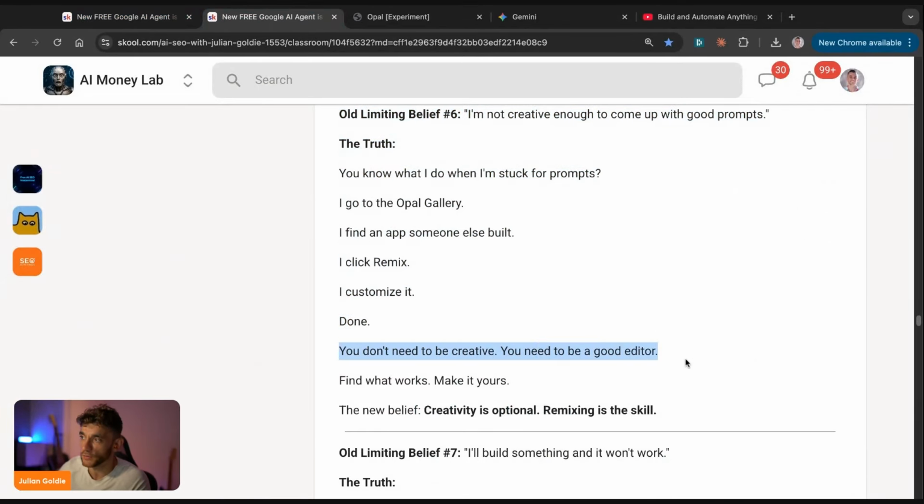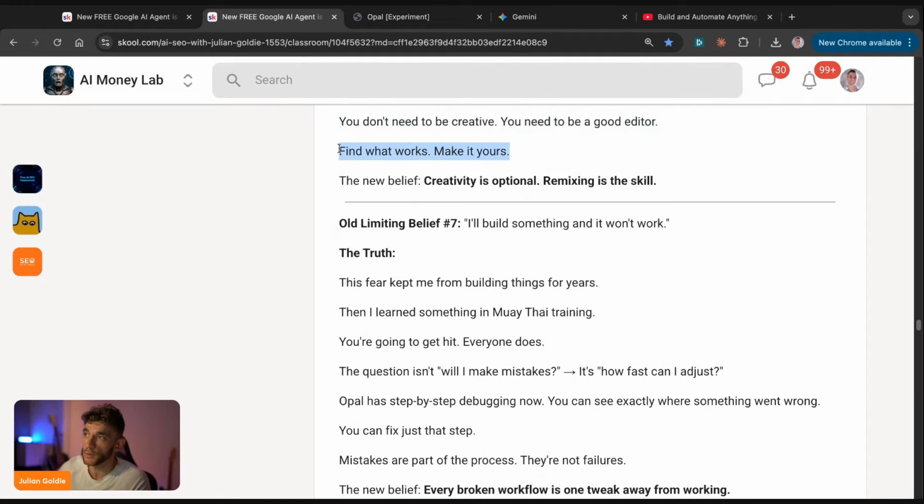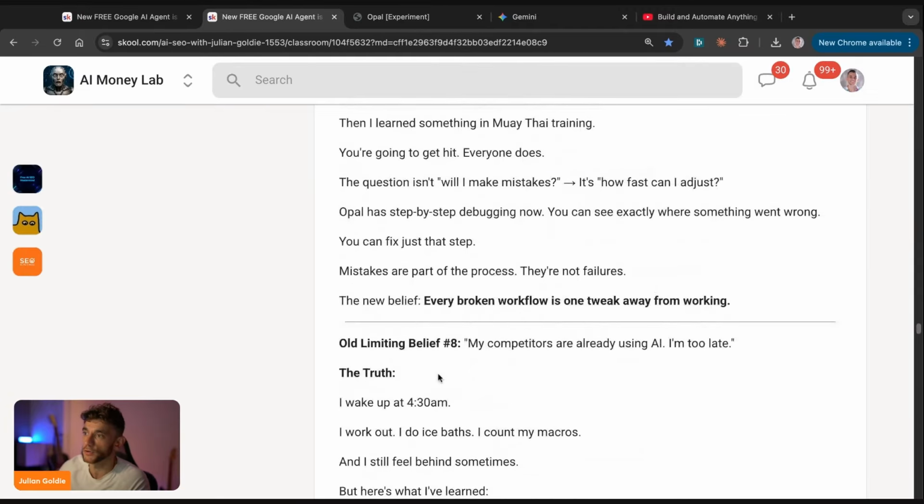So you don't even need to be creative. You just need to be a good editor. So find what works, make it yours. And the new belief really is, like, creativity is optional. Remixing is a new skill, right? That's a new skill that people are not using right now.